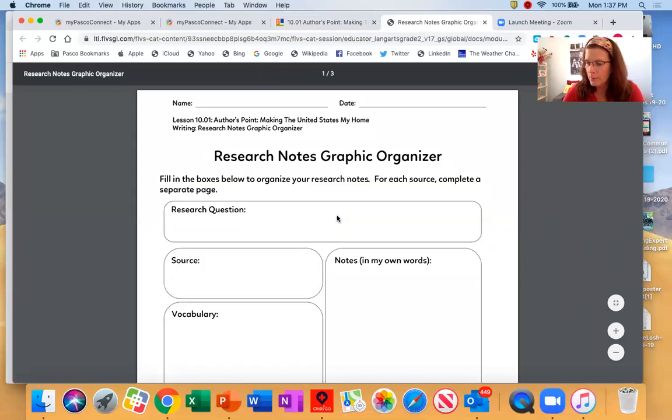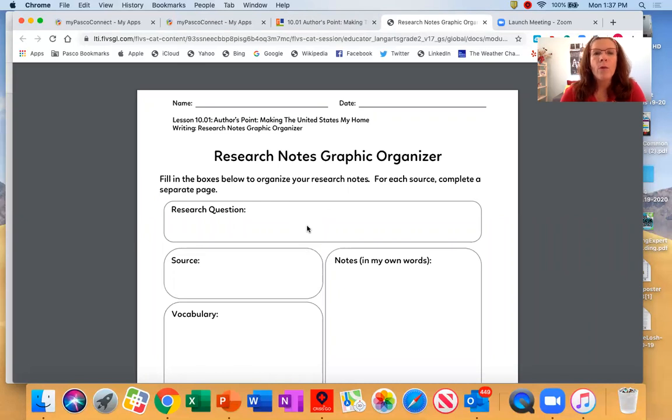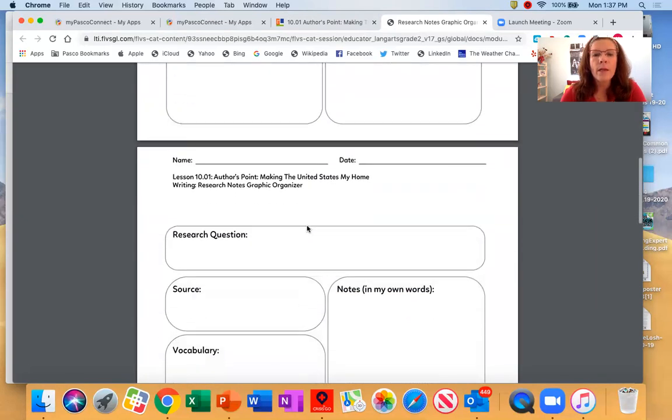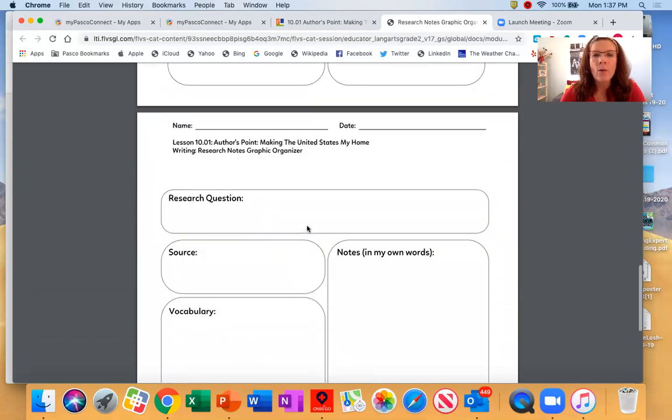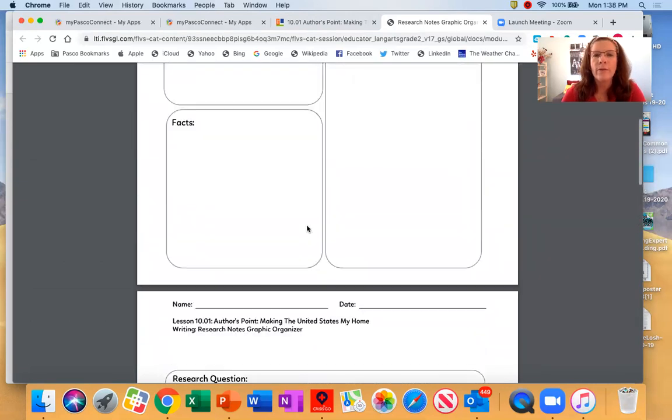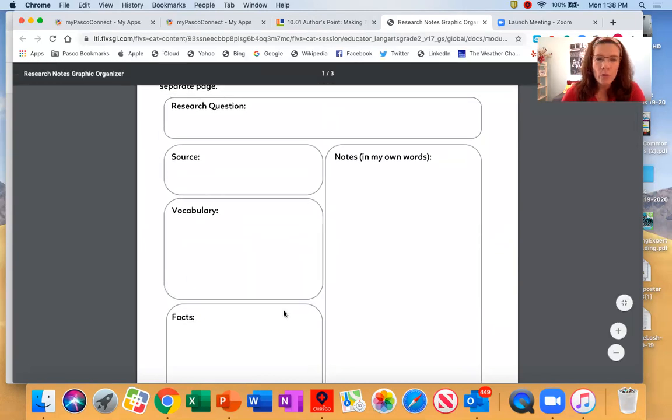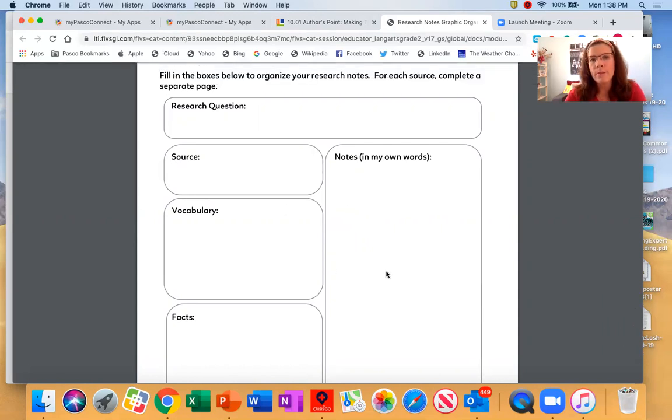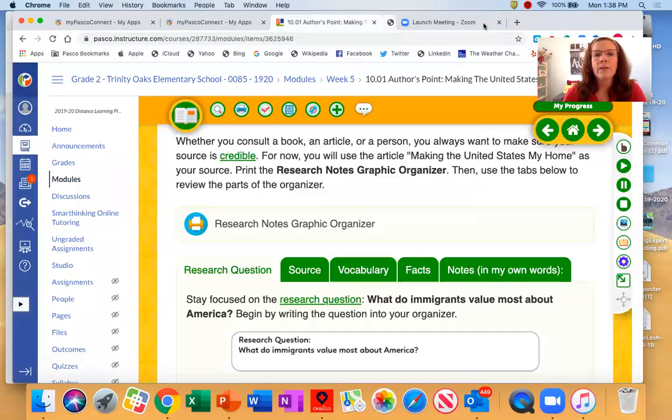Here is the research notes graphic organizer. You're going to need to download this graphic organizer. I want you to notice that there are 3 copies of this graphic organizer. You will need them for 3 different things. The first one that you're going to do with this lesson 10.01. So you have your question, and then you're going to be taking notes from your reading. Make sure that you keep this because you need this for next week. I'm going to take this away.